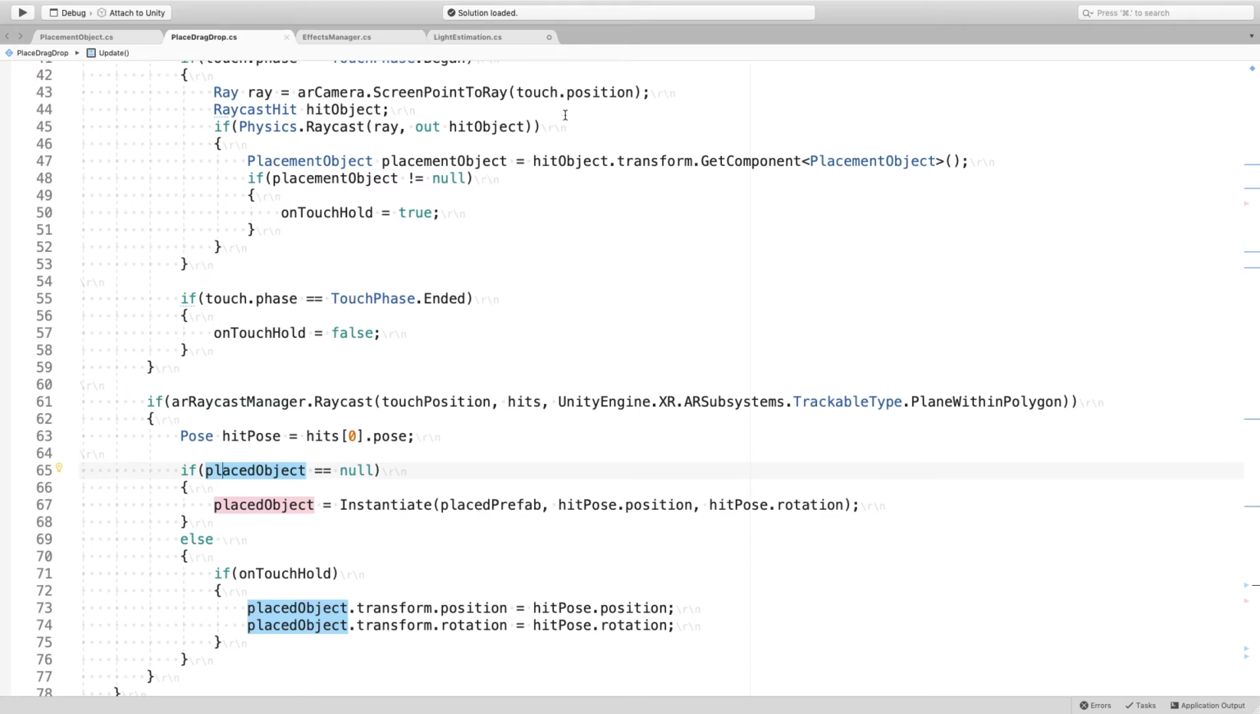So first we do our physics to see if we touch something that exists. And by existing, I mean something that has the placement object script in it. If you don't, then you go ahead and do your AR ray casting. And even if you do, you still do your AR ray casting, because even if you did touch the dragon, you don't want to just move it anywhere in the screen. You want to move it on the trackable plane. So you still have to do that AR ray casting to find out where that position is on the plane. So we do our raycast. We get this touch position using TrackableType.PlaneWithinPolygon.